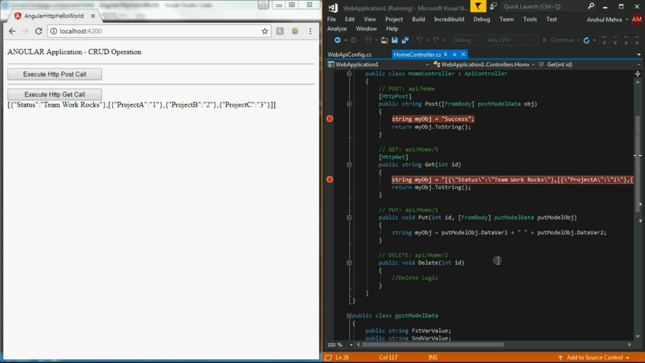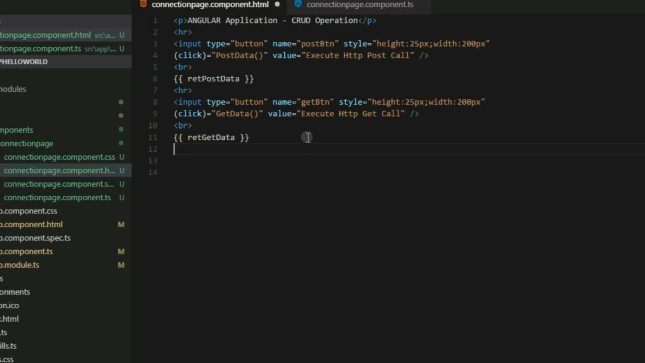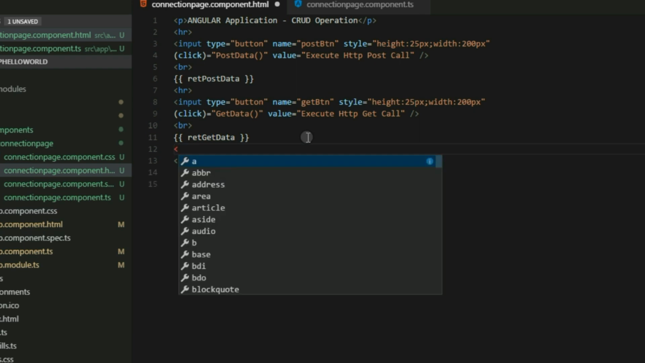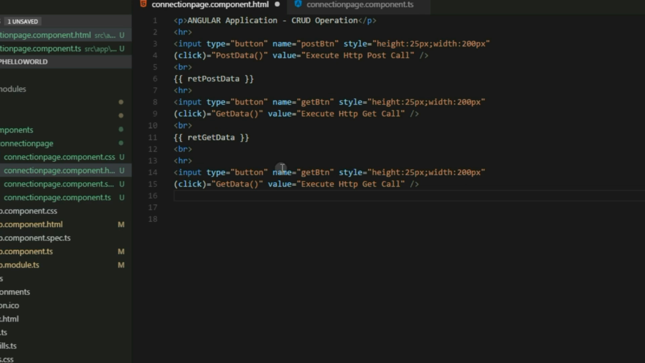Now we'll code our third call, which is the HTTP put call. So we'll go to our HTML page and there create a br tag and an hr tag for a new line. And then we are going to copy the button and paste it out here down under and change the value from get to put.